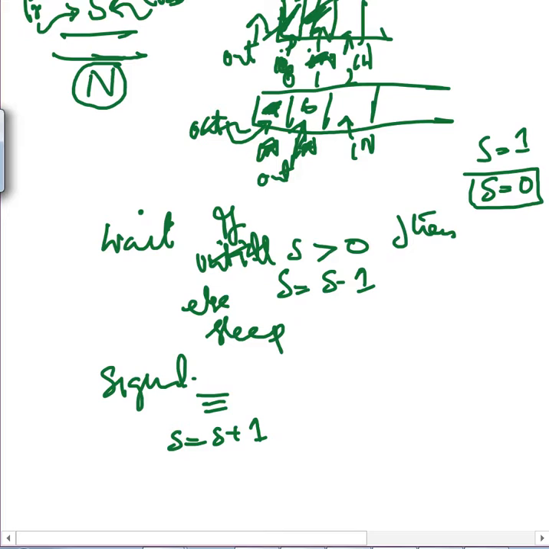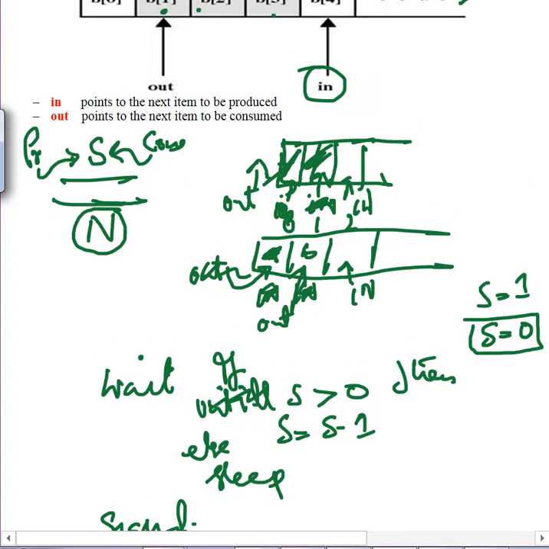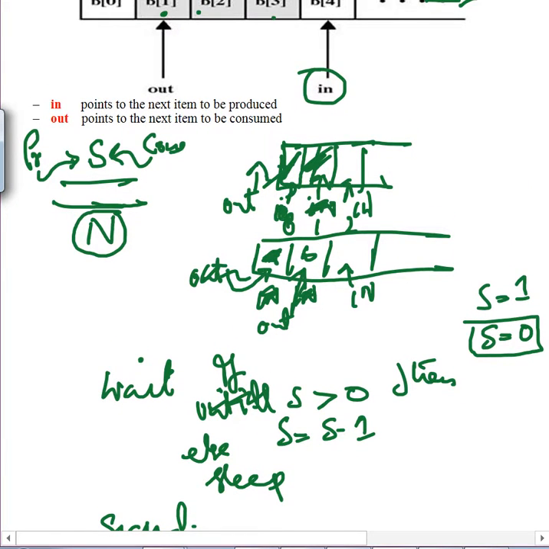So wait actually locks it, and signal actually increments. So wait decrements and signal increments. If we talk about this guy, when the producer comes in, it should see firstly whether the buffer is full, but this is an unbounded buffer, so we don't need to worry about whether the buffer is full or not, right? So what do we have to simply do? When you come in, you have to wait on the S, is it?